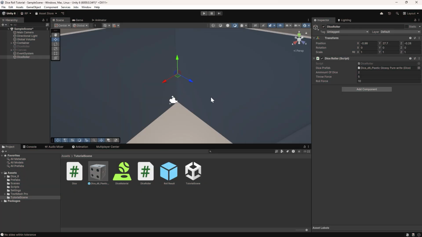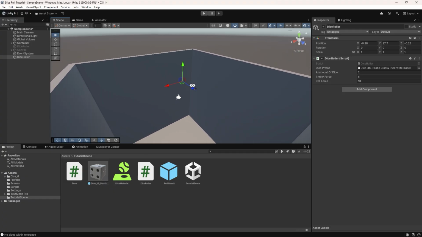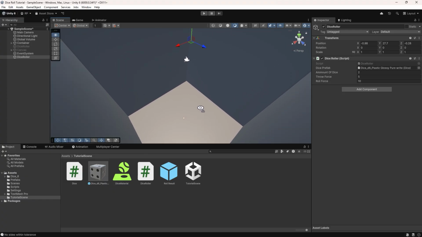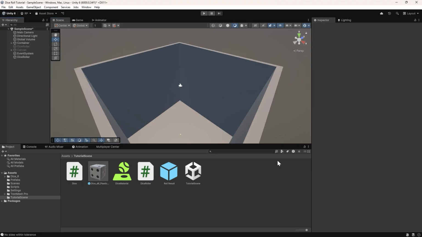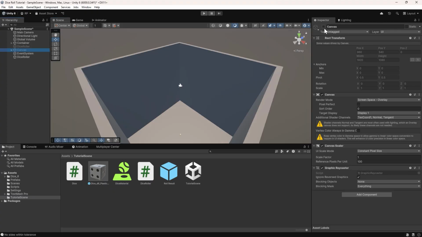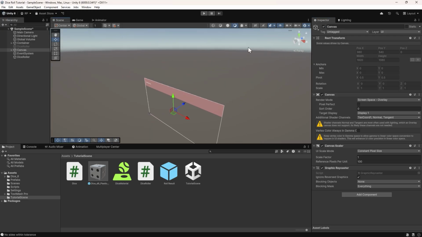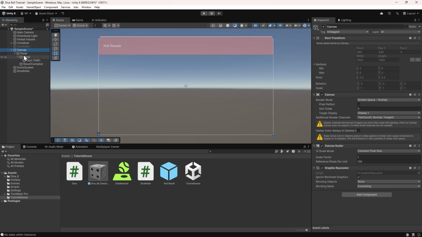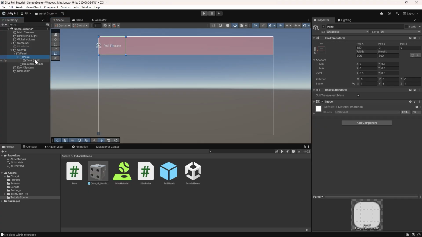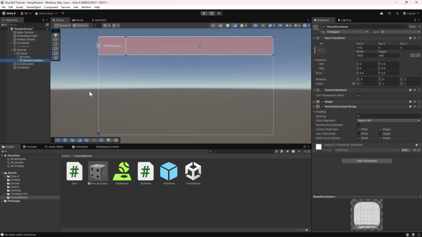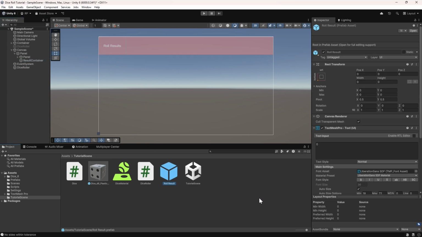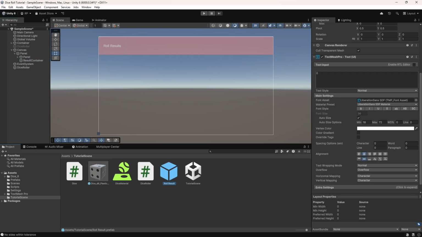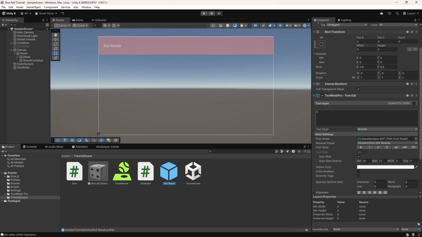All right. Now let's take a look at getting some UI implemented with this so we can get the results of the dice that we rolled. For our UI, I've created a fairly simple canvas. I just have our roll results up here in a panel, and then I have the container, and then I made a simple prefab. All it has in it is a text component, and we're going to change what this text component has in it.